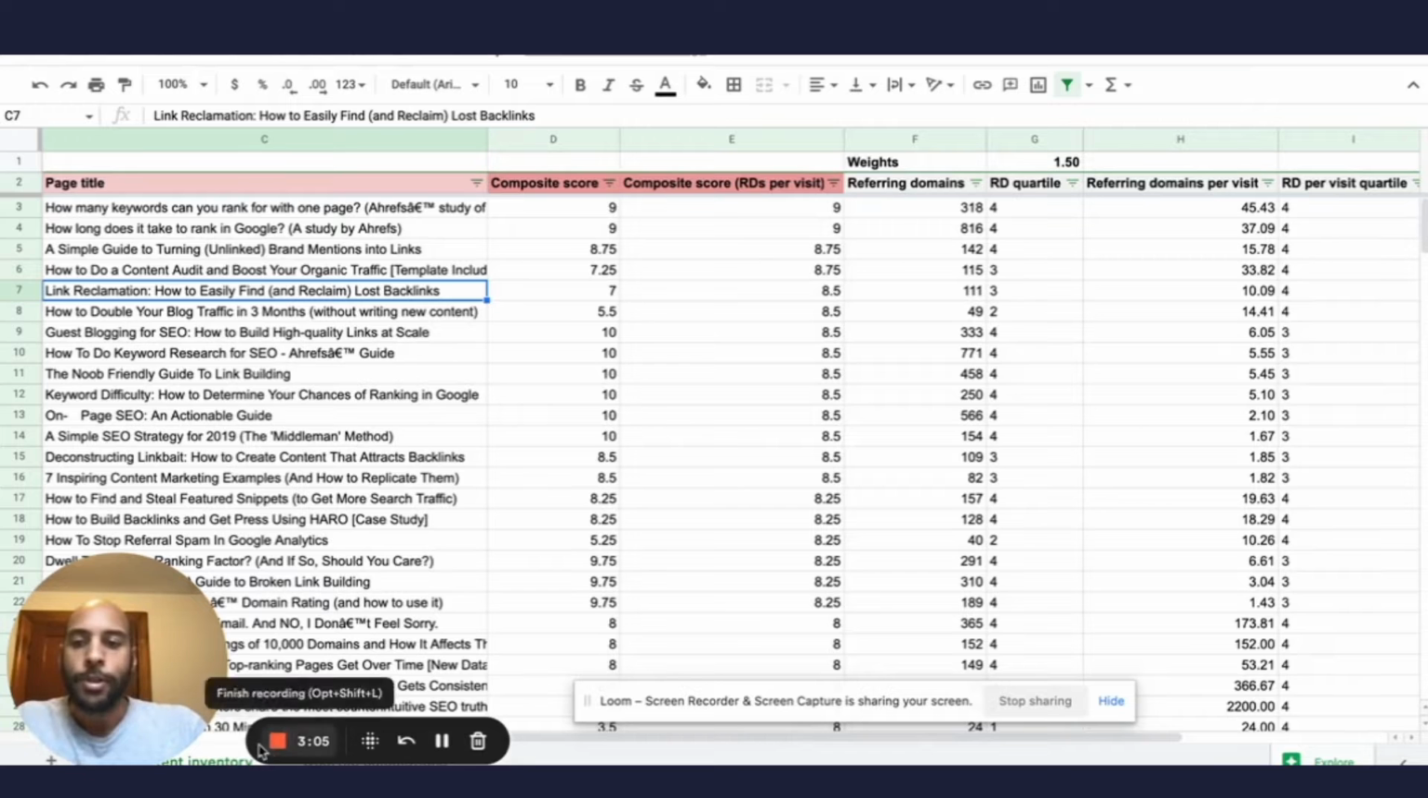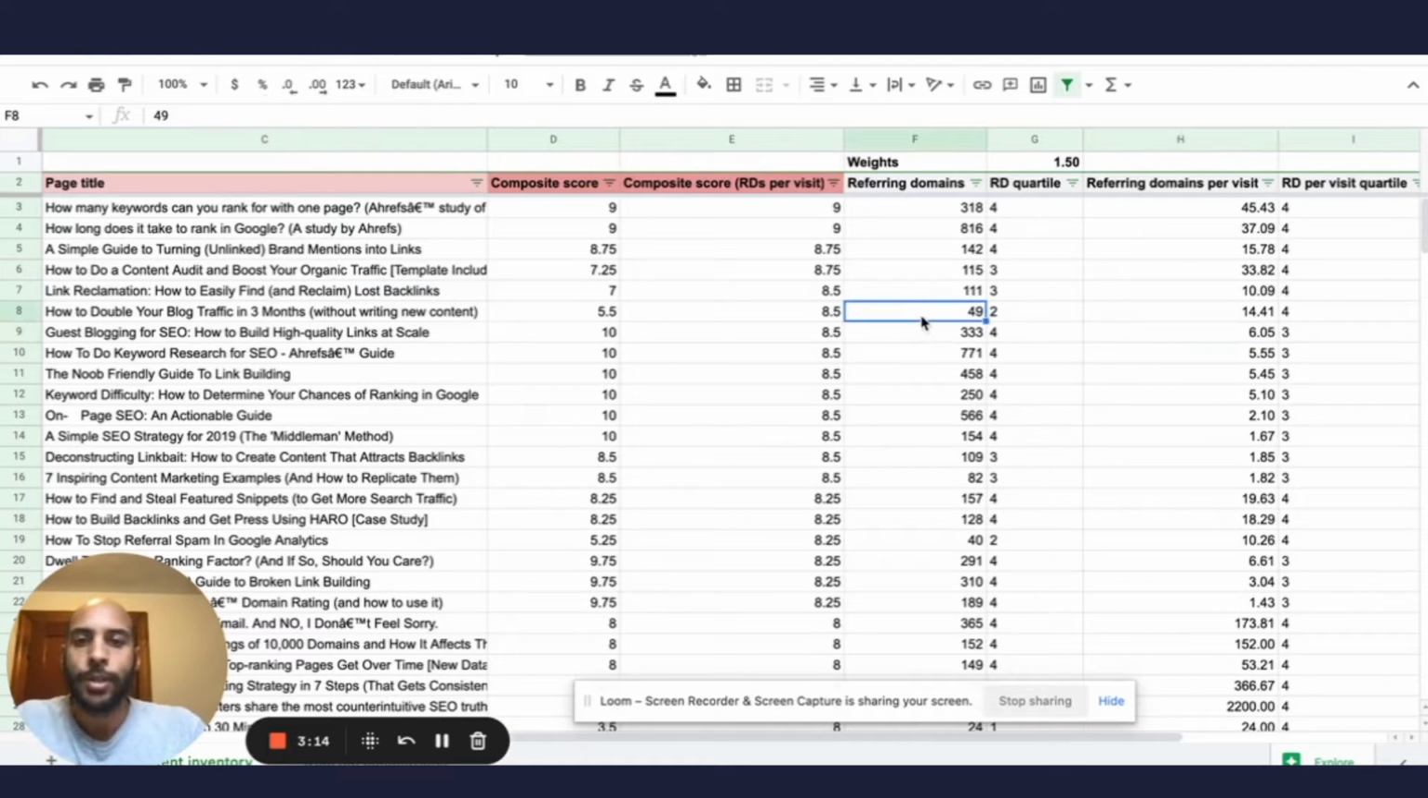So the first thing that we do is, we want to split this up into quartiles. We have all of this data here. We know that this piece of content has 49 referring domains. This one has 816. This has 109 or 82. But how do we know how good that is?